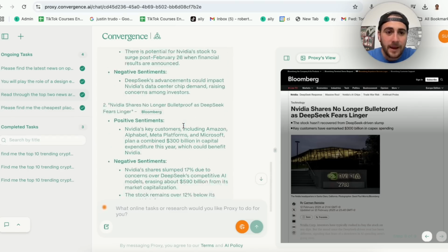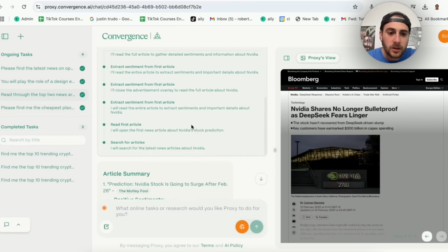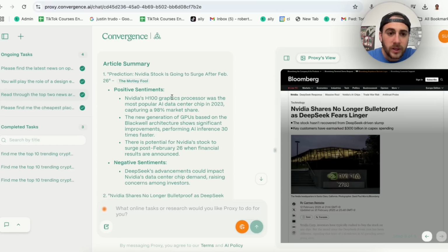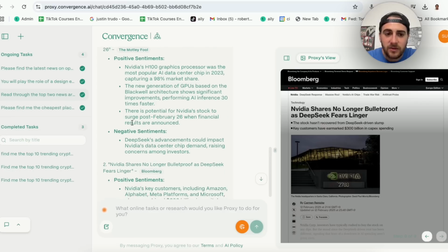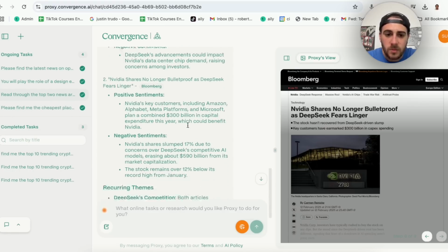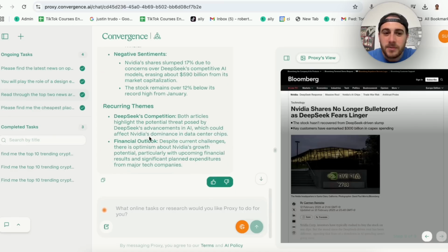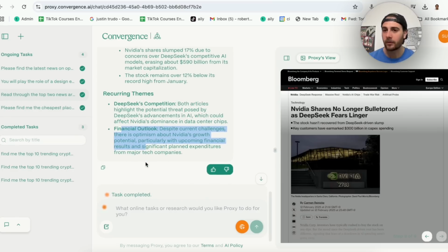Now, if we come back over to our NVIDIA research right here, this literally goes through all the different article things and tells me positive, shows me negative, goes through another one, shows me positive, shows me negative, and then it gives me recurring themes. So both of these articles mention DeepSeek, which could be a giant detractor from NVIDIA's stock price, and then also it gives me the financial outlook. Now, of course, I wouldn't buy it just based off of the research of 2 articles, but if you had this go through 100 different articles, that might change your mind about what you do invest in and what you don't invest in.